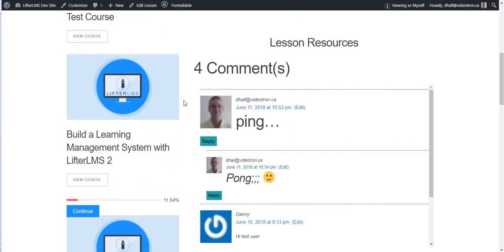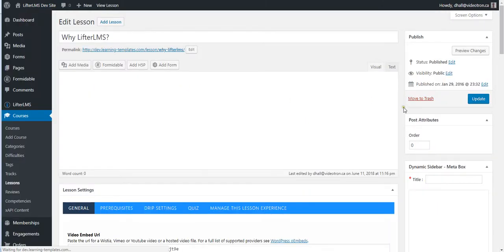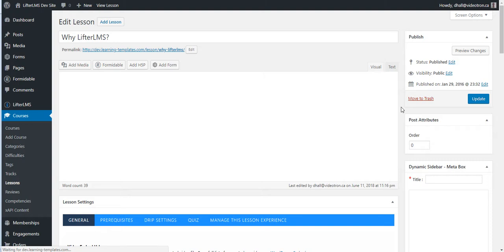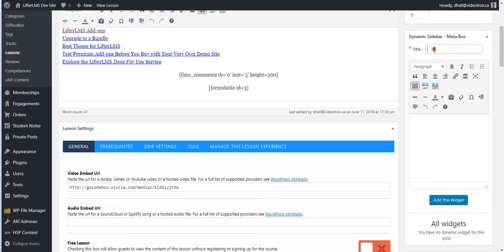Okay, I'll make one for this lesson. I'll put it at the top. So let's edit the lesson. We'll create a widget called My Widget.